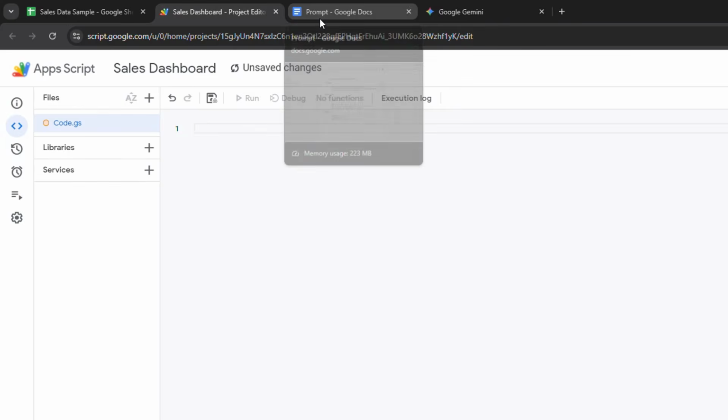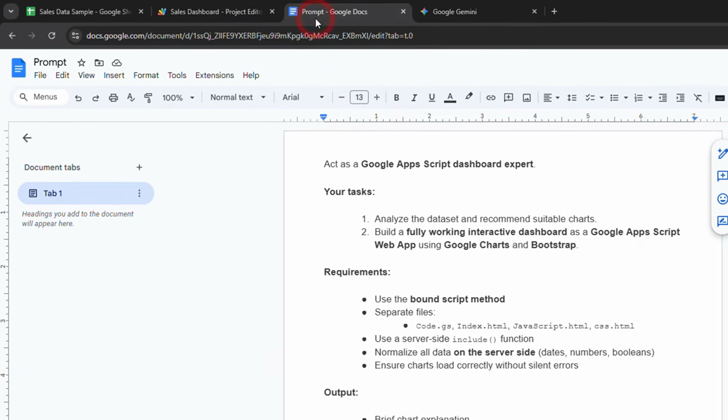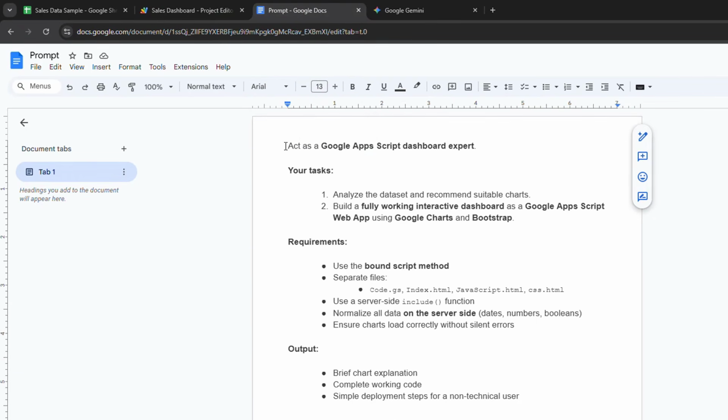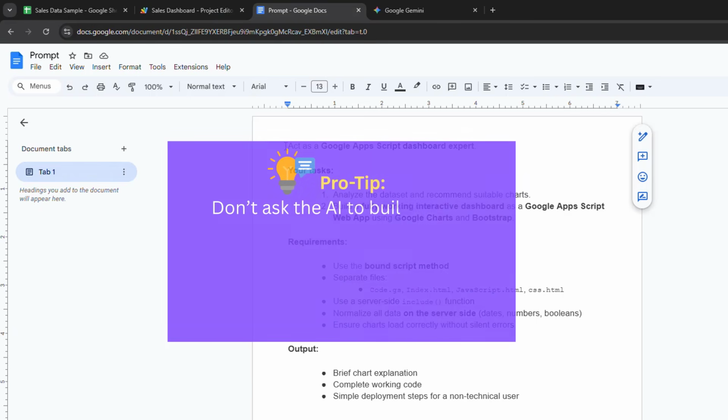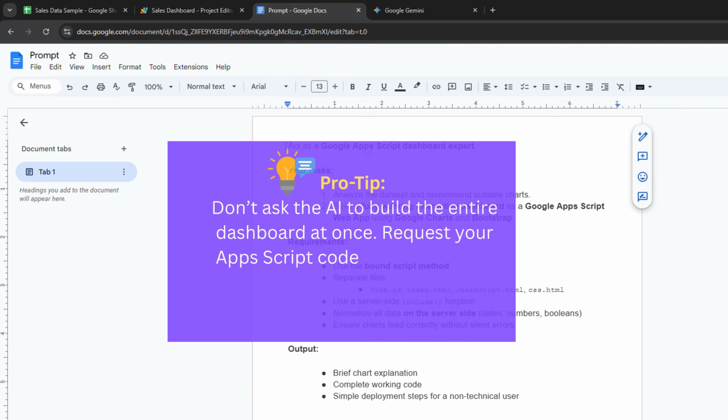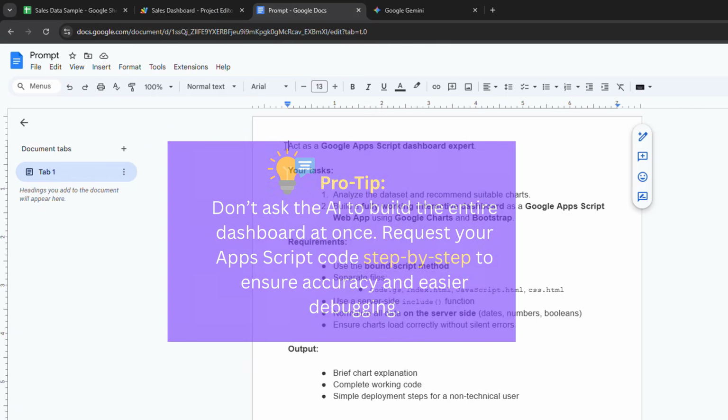Now we need a good prompt to get error-free Google Apps Script code. Don't just ask the AI to make a dashboard. We need to give it technical constraints. Pro tip: don't ask the AI to build the entire dashboard at once. Request your app script code step by step to ensure accuracy and easier debugging.